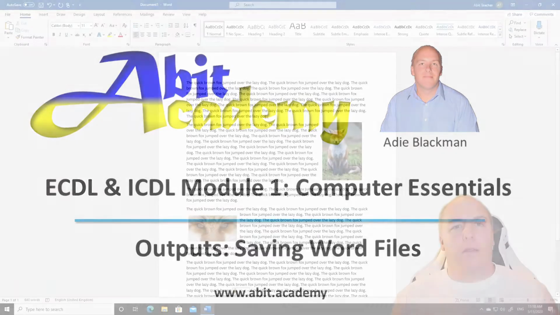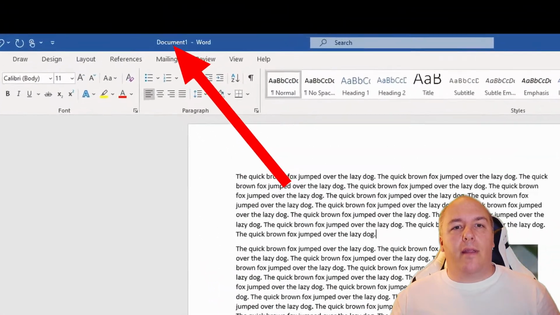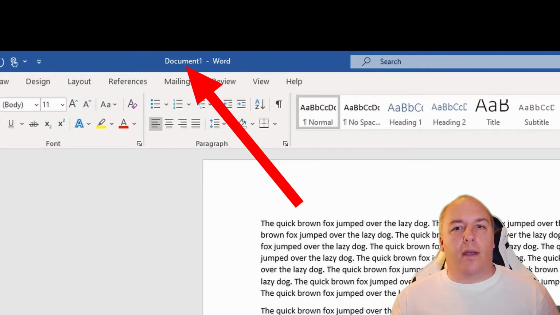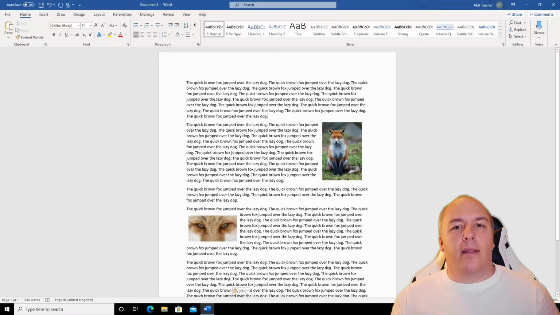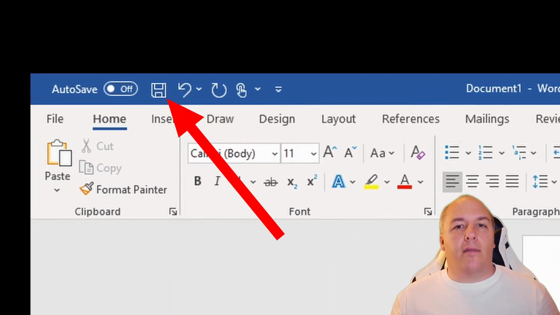Welcome back. Once we've created our document, or at least started to create it, we need to save it so that we can come back to it another day. In the title bar we can see this document has the name Document 1. This is the default name in Word and is normally a pretty good indicator that the file hasn't been saved yet. In the very top left of the window is the Save icon.